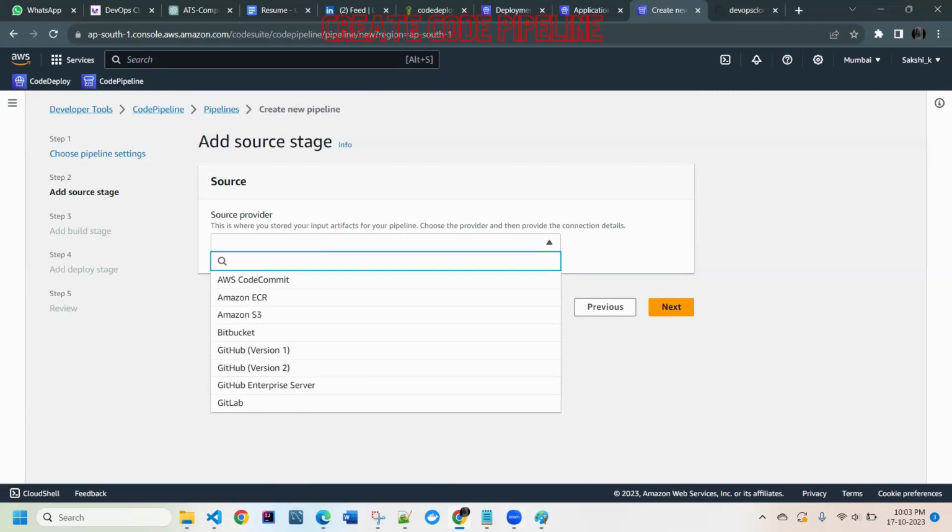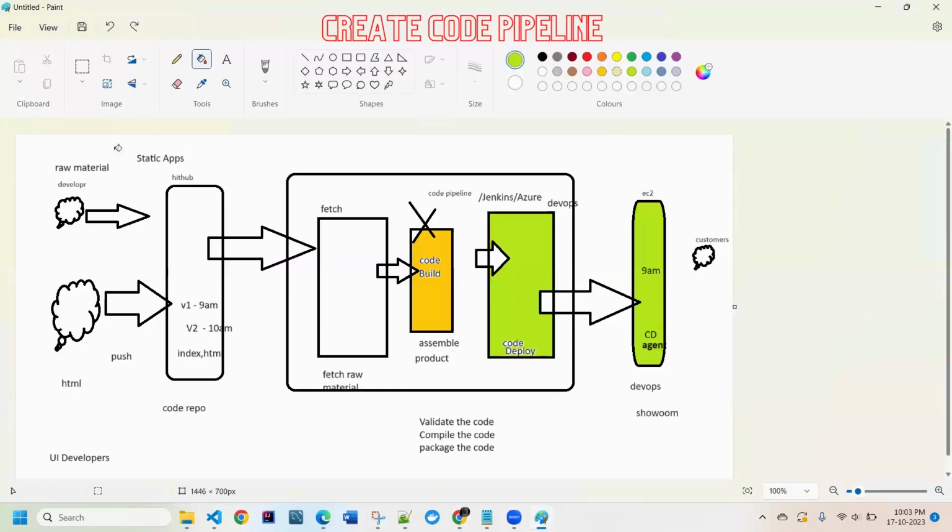From the diagram, tell me where is my source? GitHub. Okay, GitHub is my source. Everyone clear with this GitHub? Why not S3? S3 is a location for keeping the artifact, the final product. GitHub is a source code repository. S3 is the artifact. The final product will be in S3.